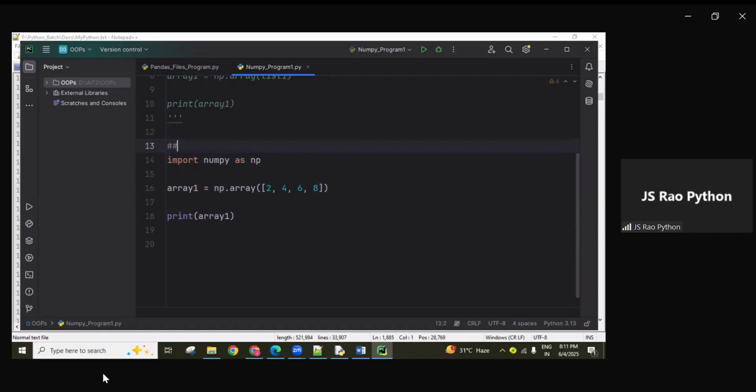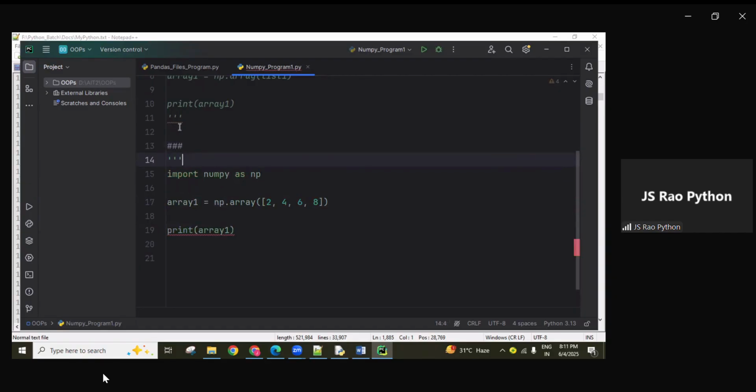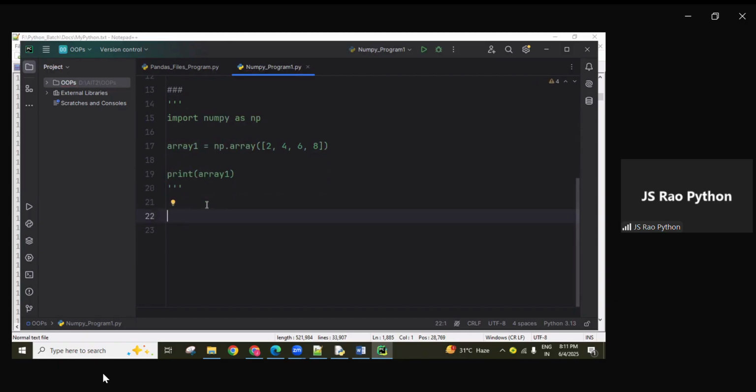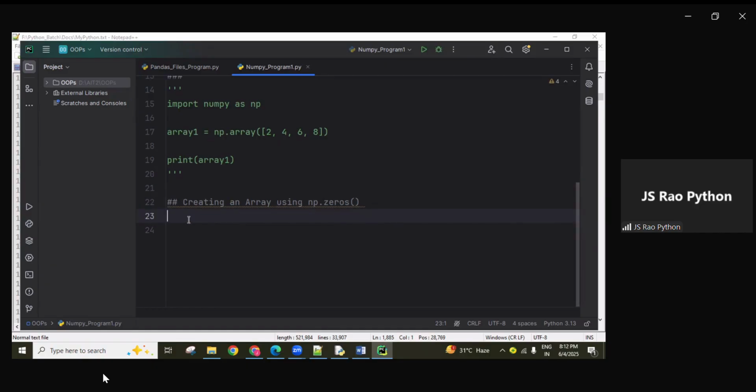Next, creating an array using the np.zeros method. We have a zeros function, and using this also we can create arrays. The zeros function allows us to create an array filled with all zeros. How is it displayed? You can see here.